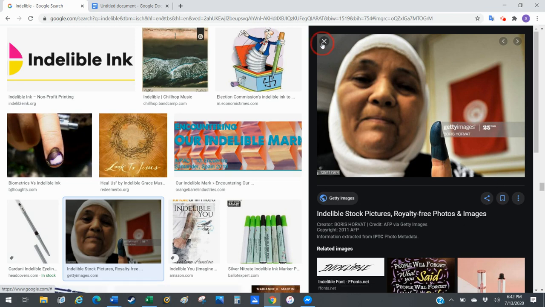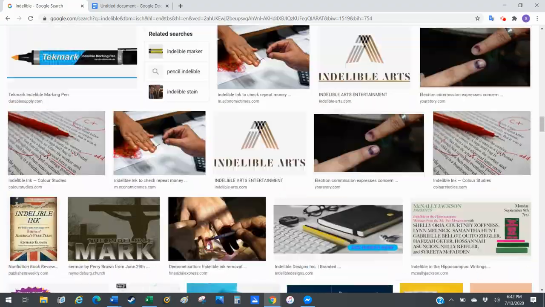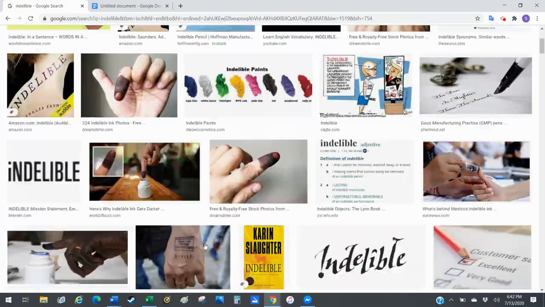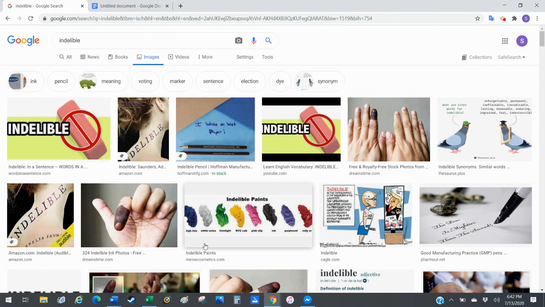Okay, so use Google Image as you can. Again, take your time. Don't just settle on the first image that you see. Make sure you're doing the definition first and finding the picture that goes with it using the Google Image.